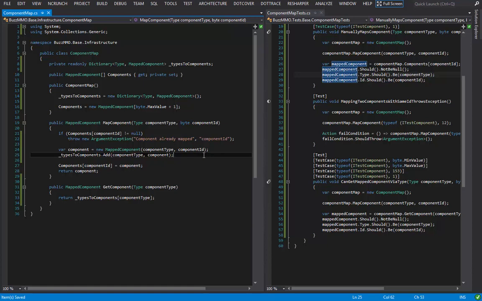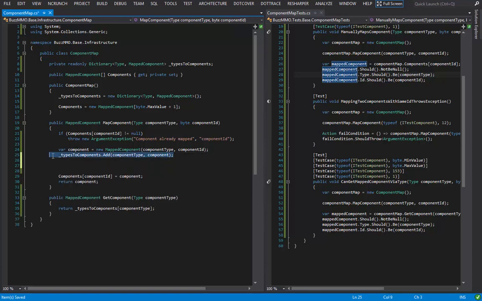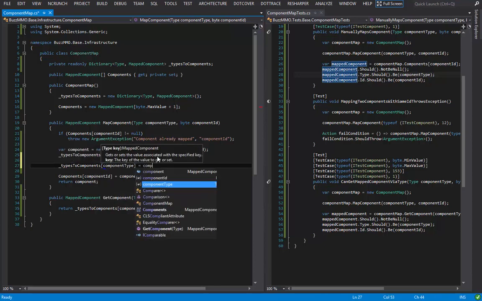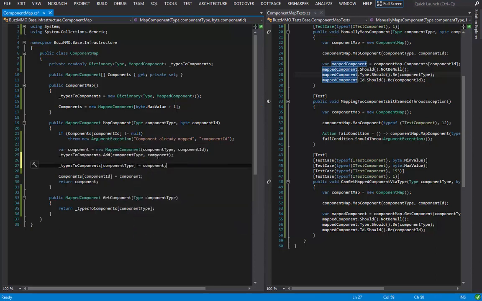Finally, there's actually something really subtle I just put in here, which I want to outline for people who might not be familiar with this. You might be asking, instead of doing this, types to components dot add component type component, why didn't I just do types to components component type equals component? Well, it's a very subtle difference that has far-reaching implications.